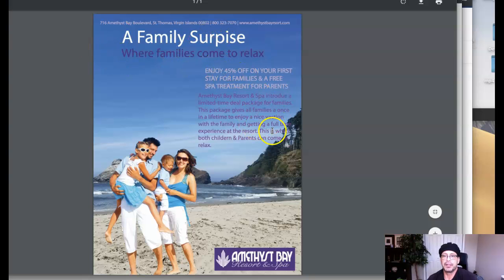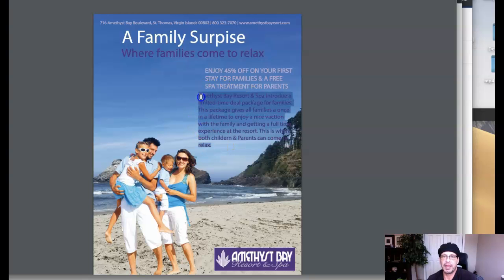Now, all we have to do right here is just a couple of things. This type is just too prominent. It's all cap, and it's set at a different color, and it's also indented. I don't recommend that. What I would do is I would reduce the size, set it in the same typeface as you have here, the same style, but just use all cap for that. And I would reduce the amount of text here. It says, enjoy 45% off on your first day for families and a free spa treatment for parents. That's a mouthful. I would just say, save 45% plus free spa treatments, and use that as your kind of segue into the body copy.